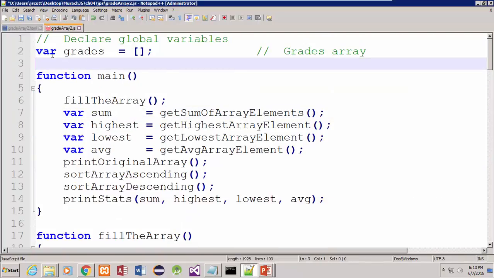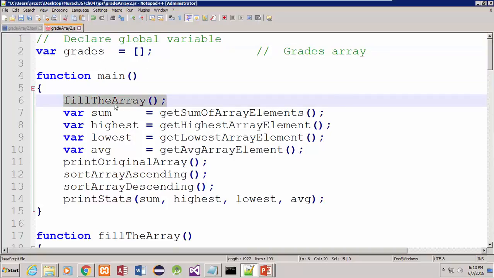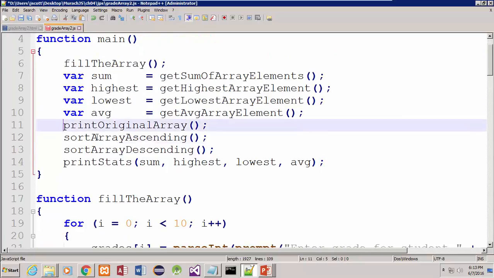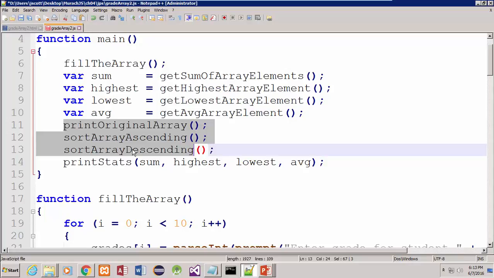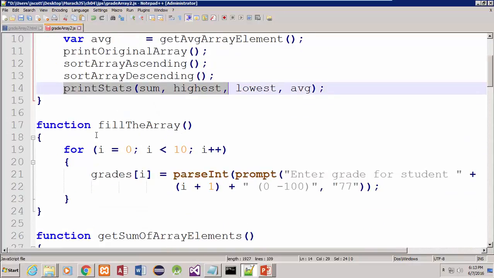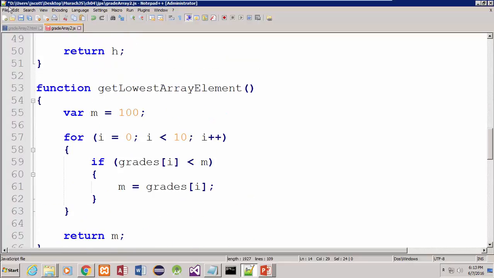All right. Now I've got one global variable, not variables. I've got one global variable. All right. There's my main. I'm going to call fill the array, and then I've got 4 local variables. Then I'm going to call a bunch of other routines, and only the last routine do I have to pass the values of those 4 variables that I figured out. So let's see if it still works.